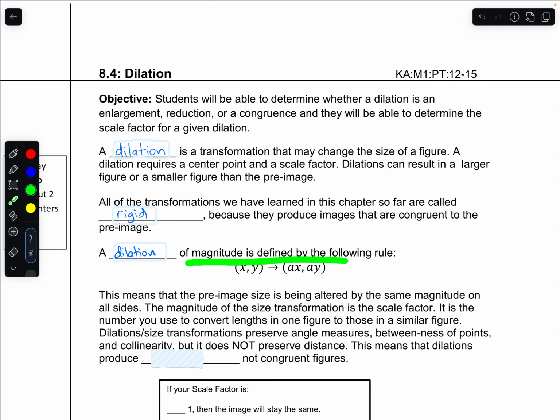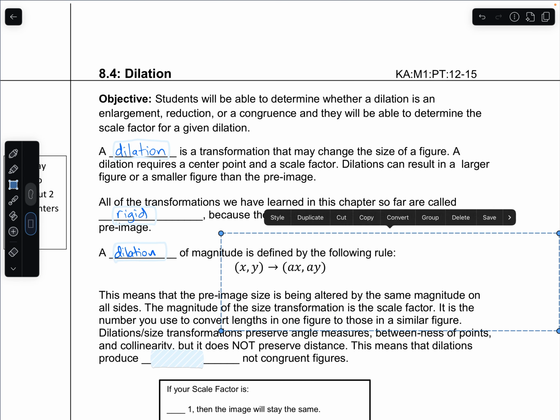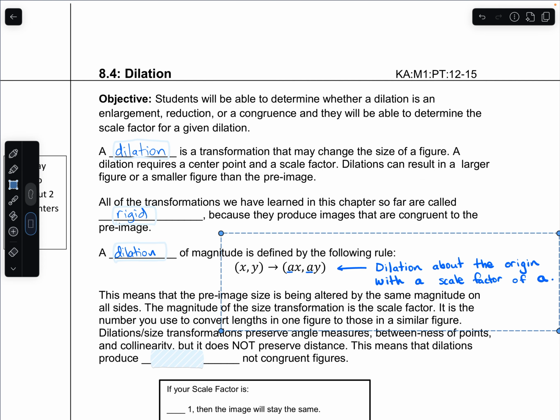A dilation of magnitude A is defined by this rule here. And I'm going to go ahead and add some notes. Let's put it in blue like the rest of it. There we go. So this little A here can be any number you want. This is a dilation about the origin. So it's really important that you know, if you want to use this rule, you are setting the center point for this dilation to be the origin, the point 0, 0. And the scale factor, oh, not that A. The scale factor is A. That A there.